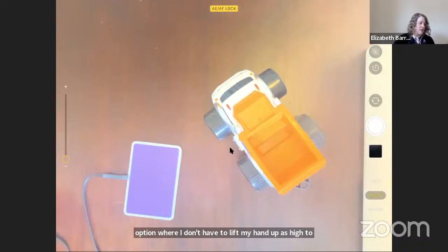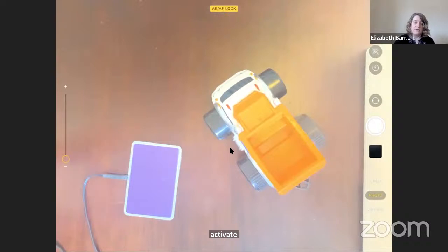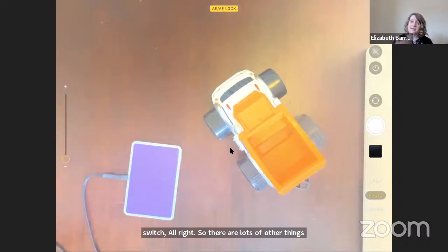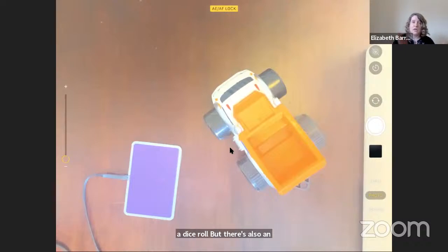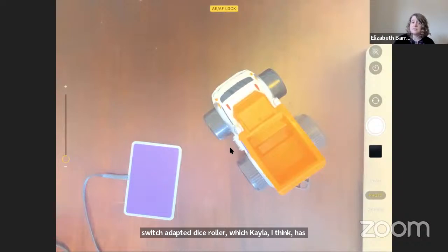All right. So there are lots of other things that you can do with switches in recreation. There's the alternate spinner where you can use it kind of as a dice roll. But there's also a switch adapted dice roller, which Kayla, I think, has. And so you can just press the switch and the dice roll. So there's lots of different ways that you can use switches to participate in recreation.